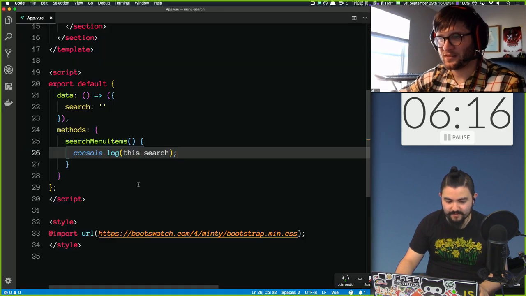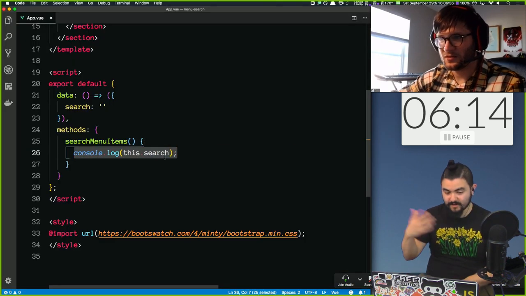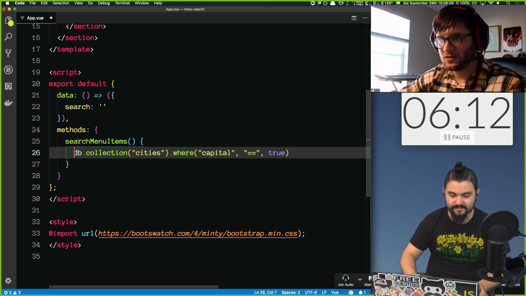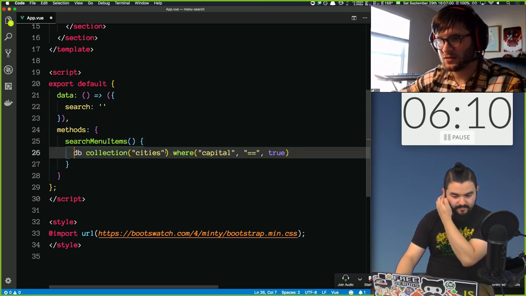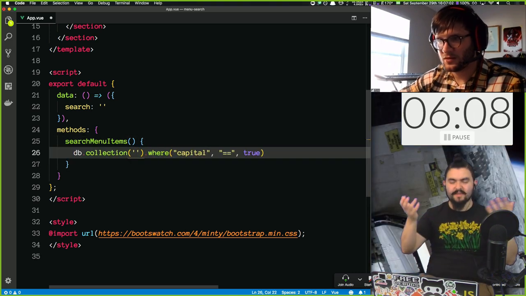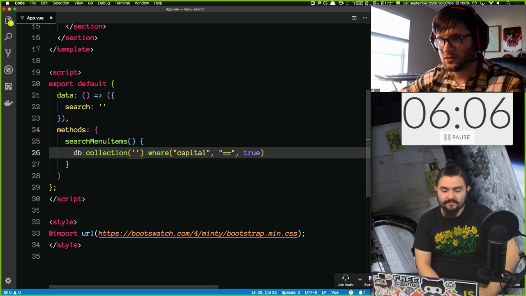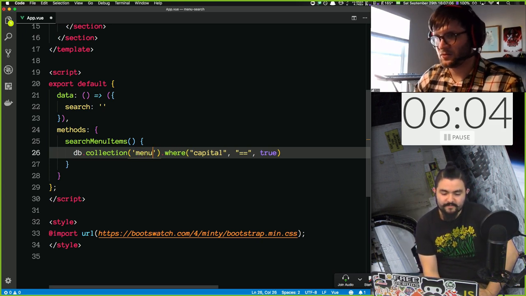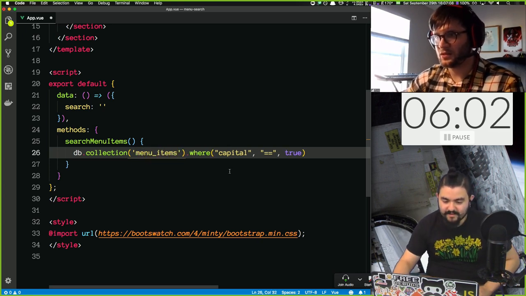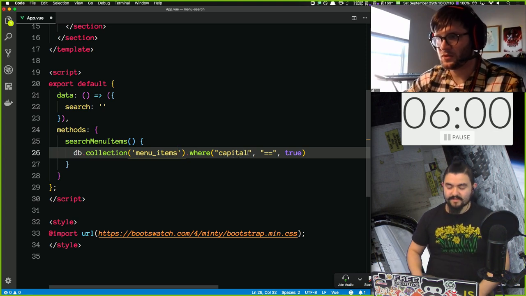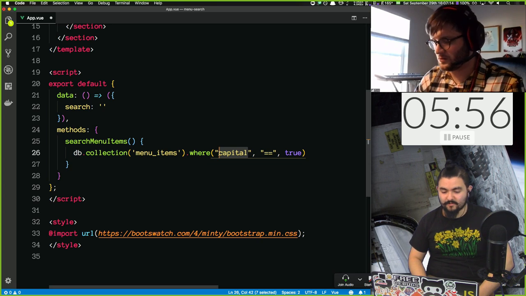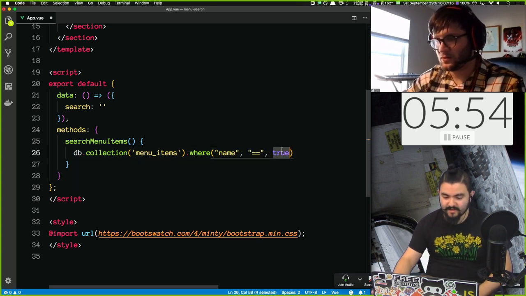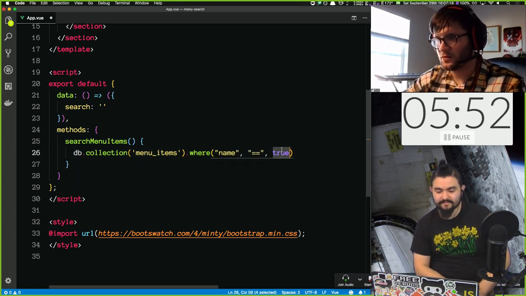Okay, so we don't have the DB yet, but once we have it, we should just be able to throw in here, we need to say menu underscore items, because that's the collection that we're trying to get into. And then here's search term. Oh, yeah, so that should be name, because that's the property on the document that we want to query. And then here should be this dot search term.